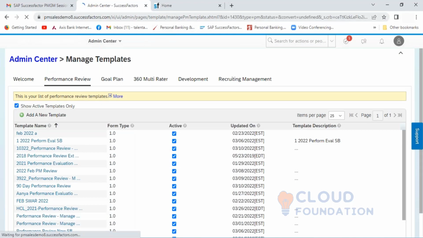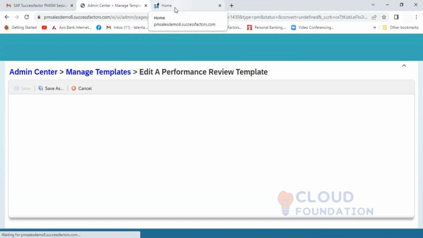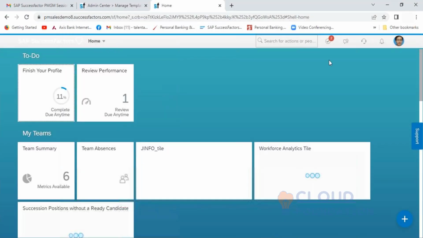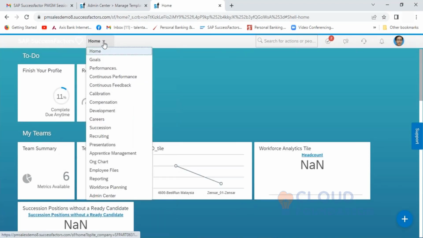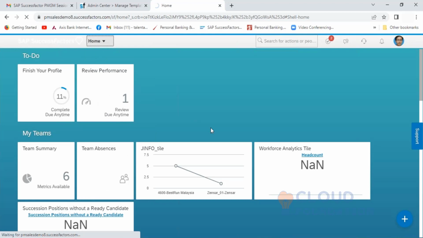I will open this form, and I am already in the proxy of Emma Brand. I will go to the home page. I will go to the performance tab. Click on the performance tab.